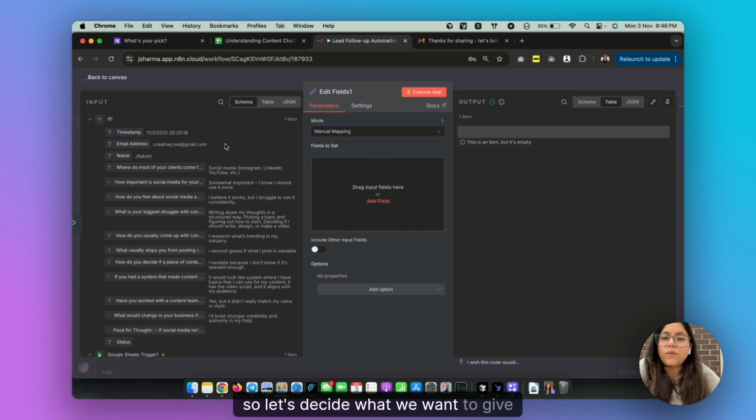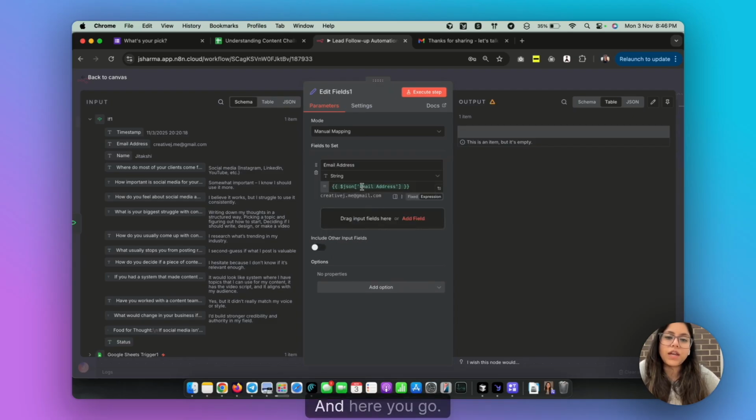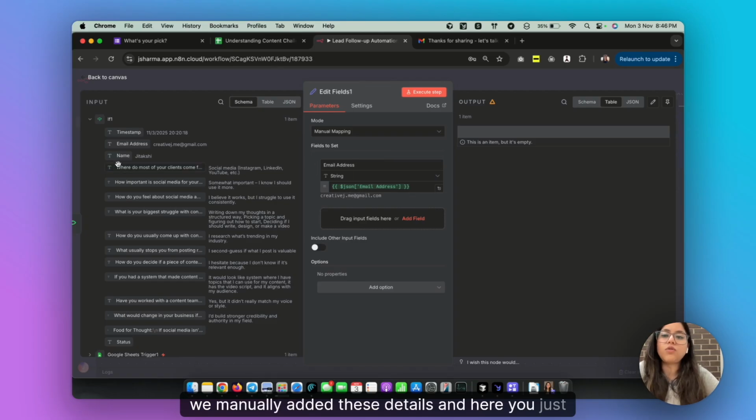And so let's decide what we want to give OpenAI data about. We definitely want OpenAI to consider the email address because it's going to use this to send the final email to this address. So I'm just going to drag and drop here, and here you go. You have this set up as a string. If you notice in the previous field, we manually added these details, and here you will just have to drag and drop.